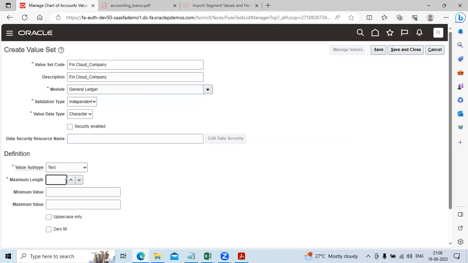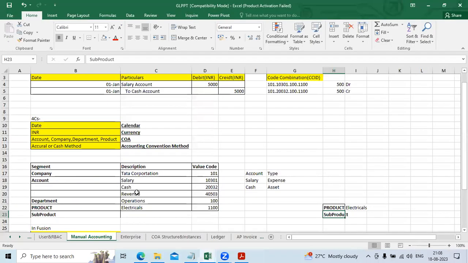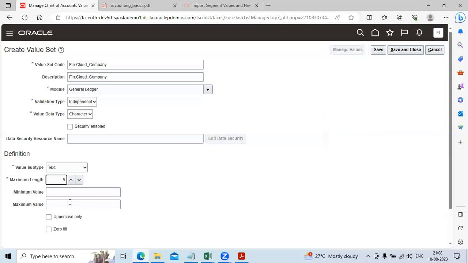For example, if you want to create the account segment, how many characters are there? 1, 2, 3, 4, 5. So in this case, you have to enter 5.